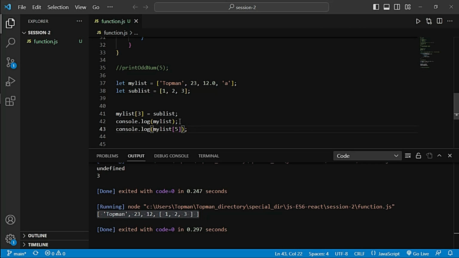I mean, this is strange. There's no index 5 in this list now. You have 0, 1, 2, 3. Because Topman is at index 0, 23 is at index 1, and then 2, 3. This sublist is at index.